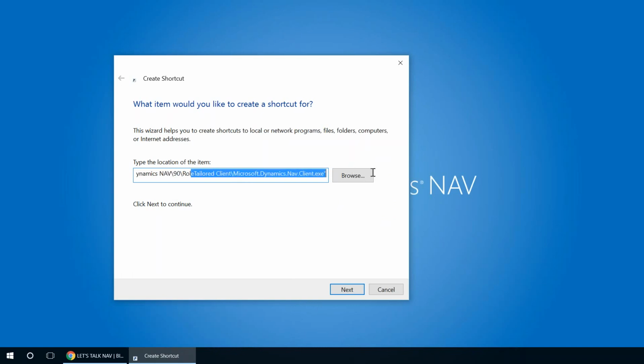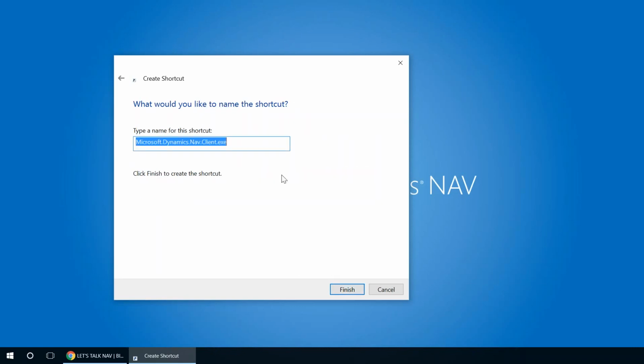If you do not see this file when you've browsed in, it means you've very likely gone to a folder called C Program Files as opposed to C Program Files x86. The C Program Files will take you to the server components. I'll hit Next. I'll give it a name. I'm going to call this the Accounting Manager shortcut.